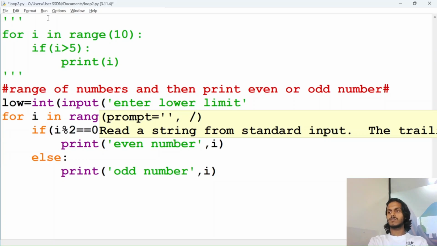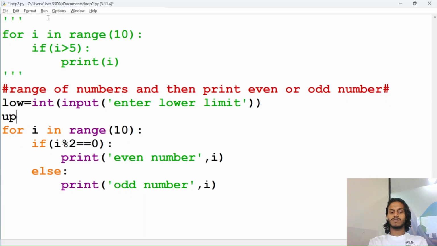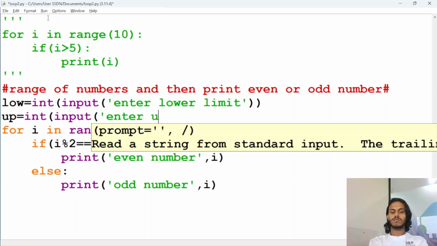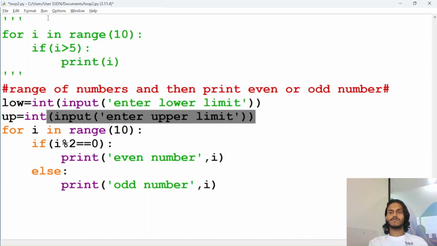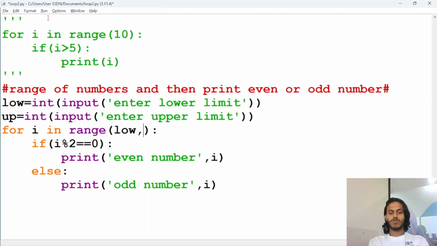lower limit, up will be enter upper limit. Now instead of taking it till 10 only, what I will say, it will start from low and go till up. Now it's up to you guys. If you want to include that up value also, then you have to write up plus 1, because we know that the range will be n minus 1. Else you can use till up, so it will not include that value. So based on the requirement, it totally depends on.